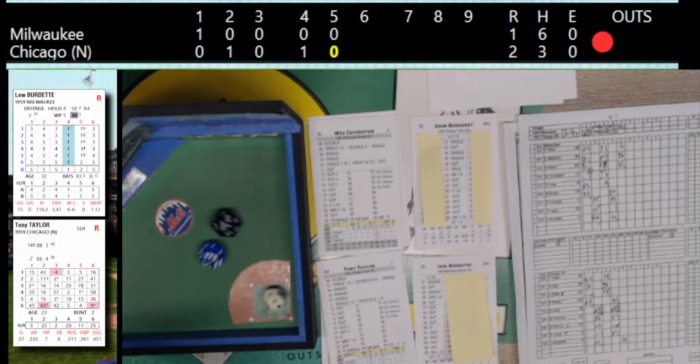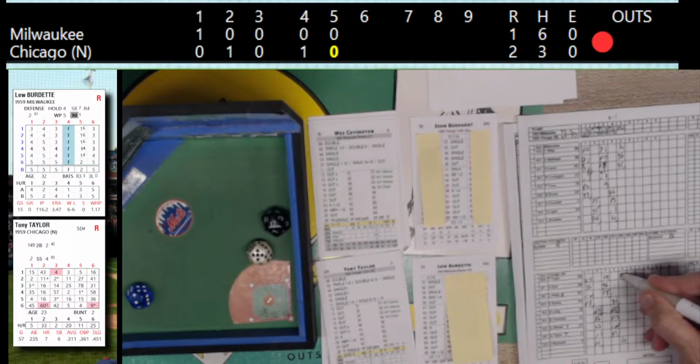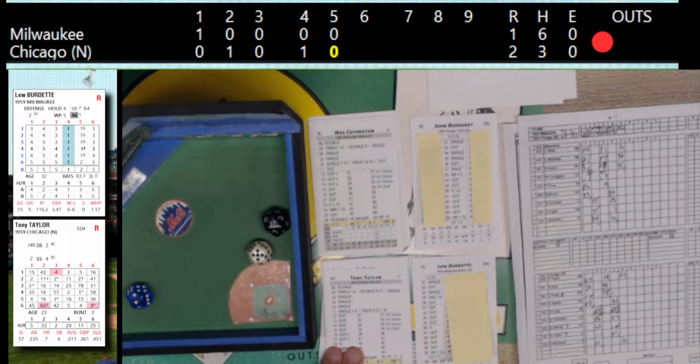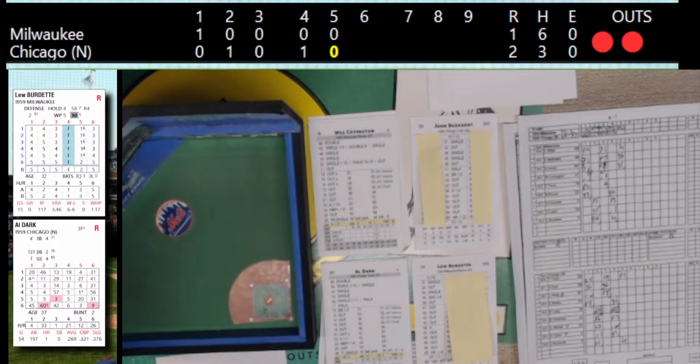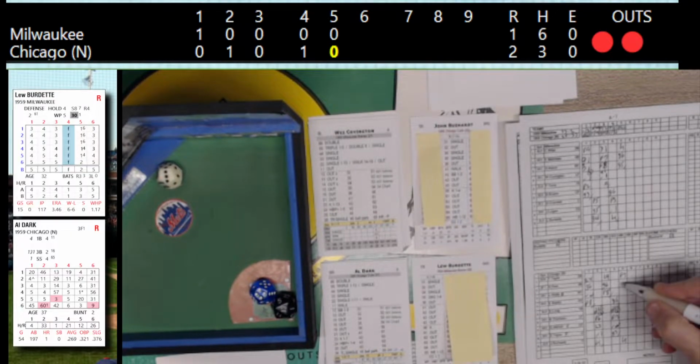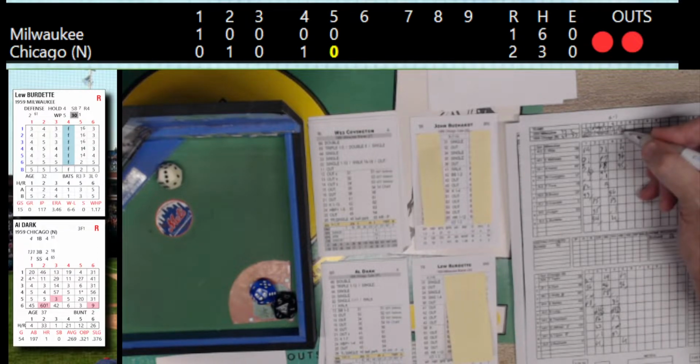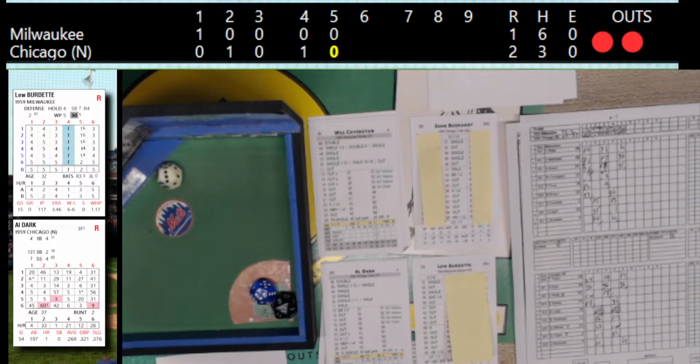Top of the order, Tony Taylor with a 25, and that's a fly ball. Covington in left field. Al Dark now. 43, and this will be a bouncer to shortstop, comes out of nowhere. Logan fires to first, scooped out by Tori. 3 up and 3 down. We go to the top of the 6th.